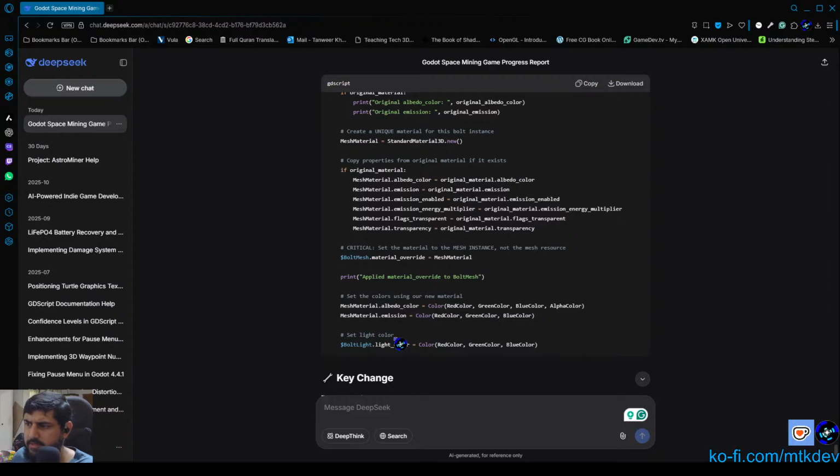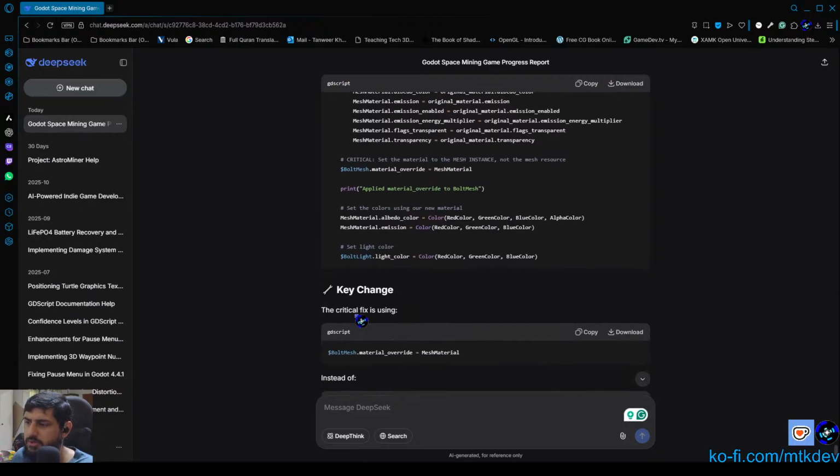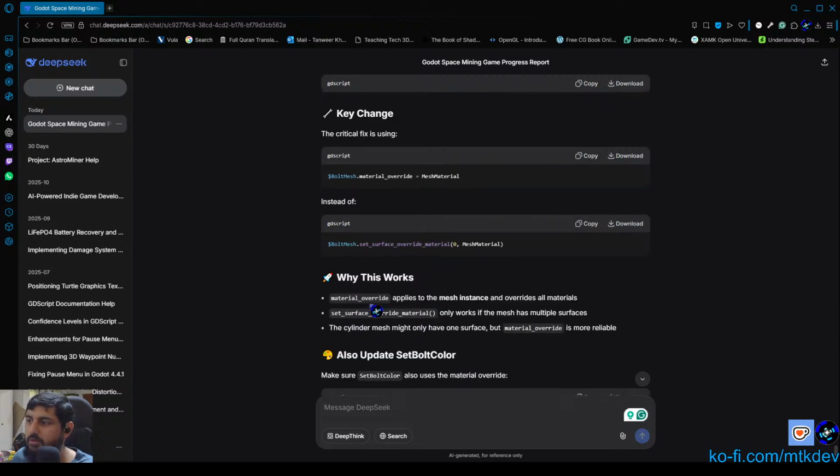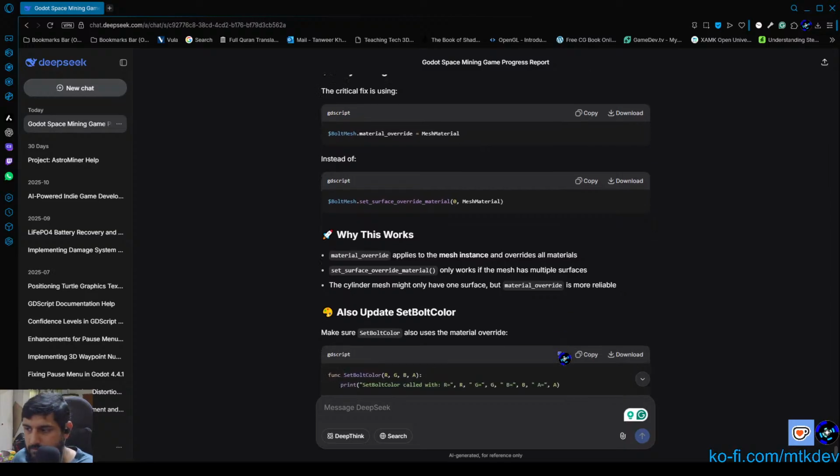And then we set the light color. The key change, the critical fix, is using bolt mesh dot material override, assigned this new mesh material, instead of doing it this way. Why does this work? The material override applies to the mesh instance and overrides all materials. Set surface override material only works if the mesh has multiple surfaces. The cylinder mesh might only have one surface, but the material override is more reliable.